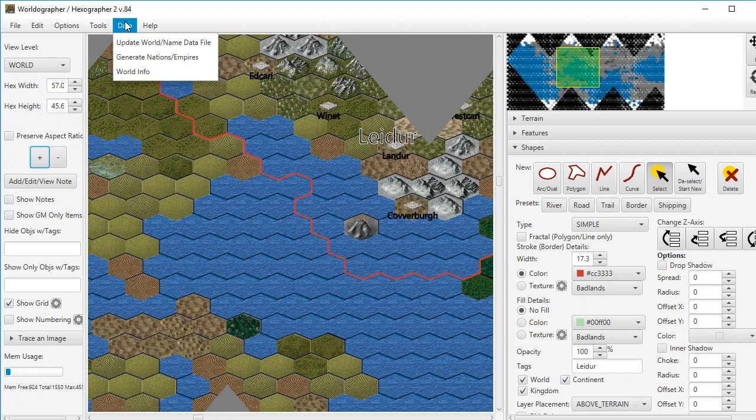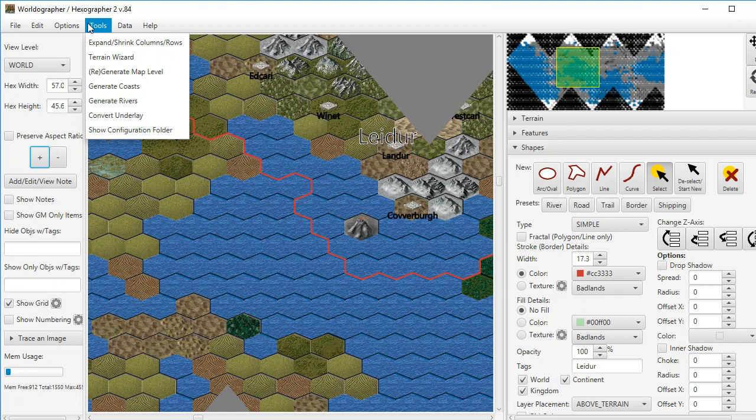In the data menu, we didn't quite finish those. The last thing to talk about here is the update world name data file. That's something that you can customize, all the values that are used to generate the data about the world or about the cities and so on. If you go to the website, worldographer.com, there's a sample to work from, as well as some instructions there. And it's very likely we'll add a video tutorial of that as well.